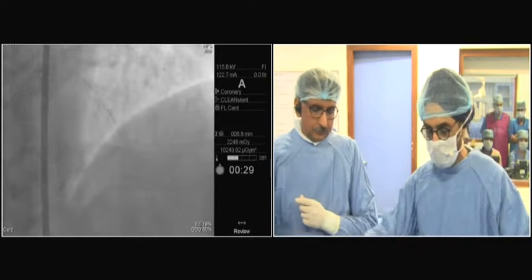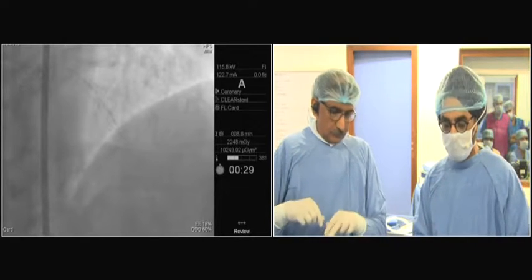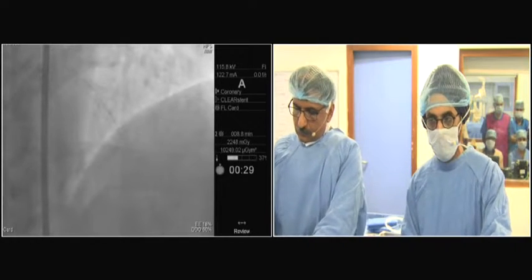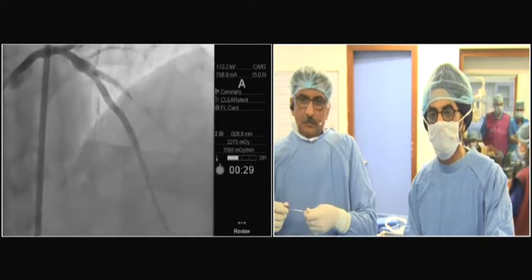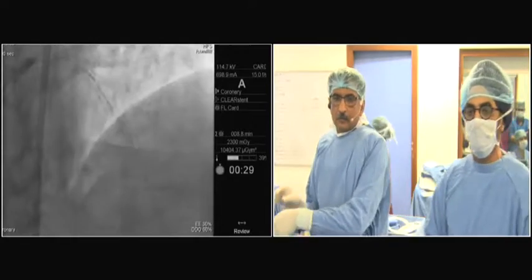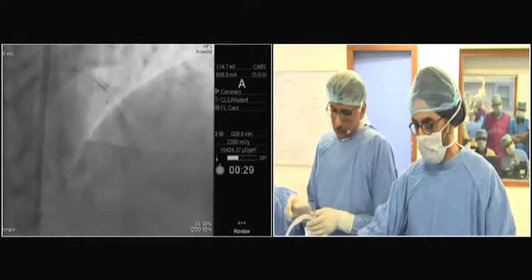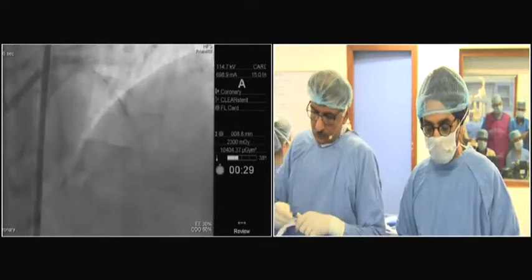The LAD stent, was it 3.0 or 3.5? The LAD stent was 3.0 because the distal vessel was 3.0, so I couldn't have taken a 3.5. Now I'm going to go with a 4.0 and then with a 4.50.